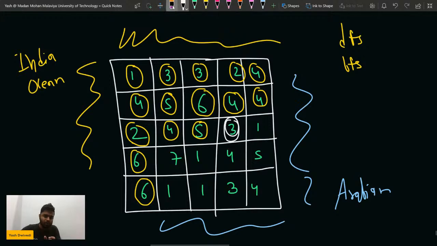No, because from 3 the water cannot flow. Can you tell me, from 3 can the water flow to 5 or 4? No. Please write no in the chat. Are you getting my point? From 3 the water cannot flow in that direction. But from all these other cells the water is flowing.